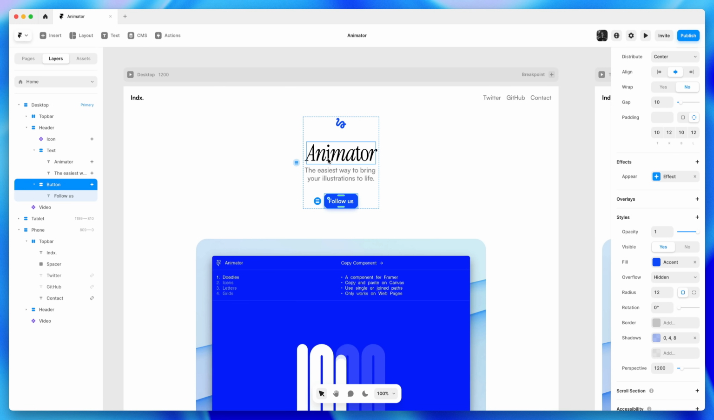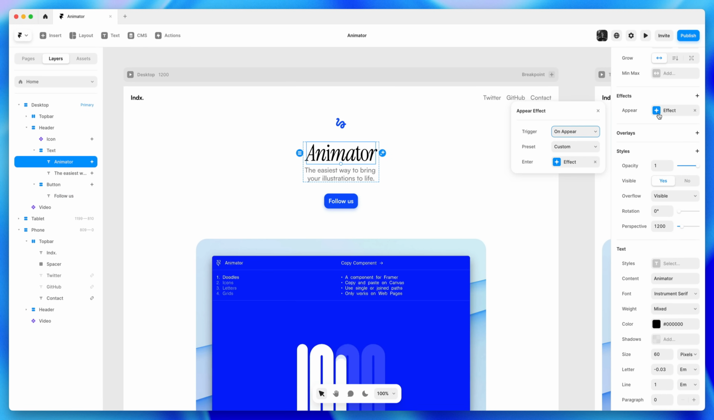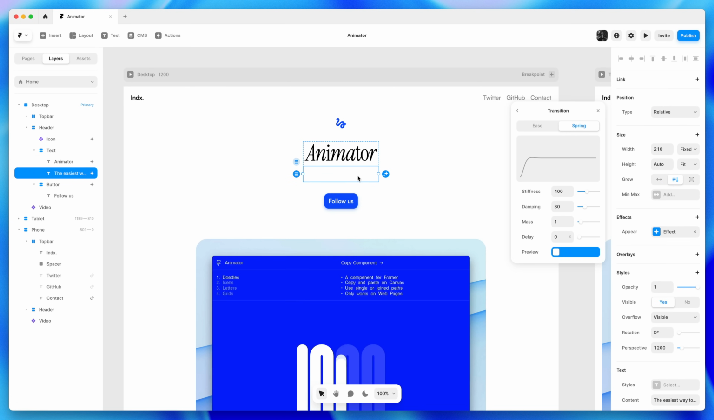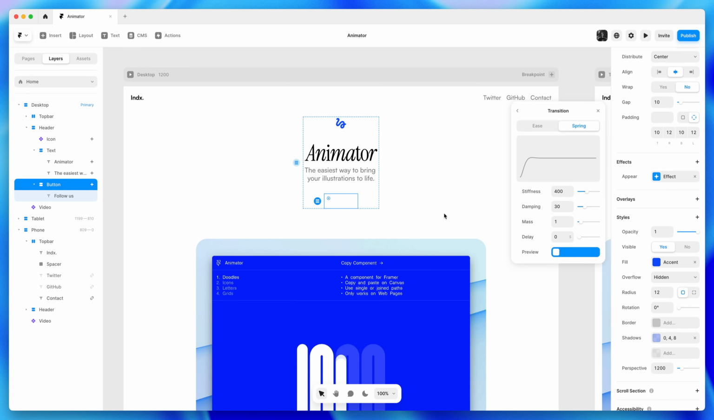I'll click on Animator and I'll open up the effect. I'll go to the transition property. And here we can start by adding a delay of 0.1 seconds. I'll keep this pop-out open and I'll select the other layer, so the subline. And then I can instantly set the delay to 0.2 and the button to 0.3. Now all that's left is our video.